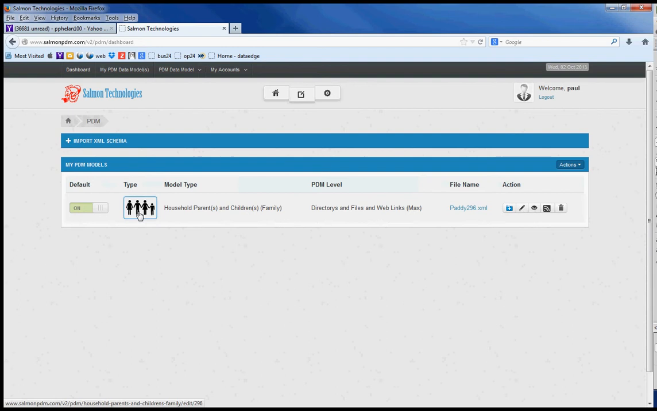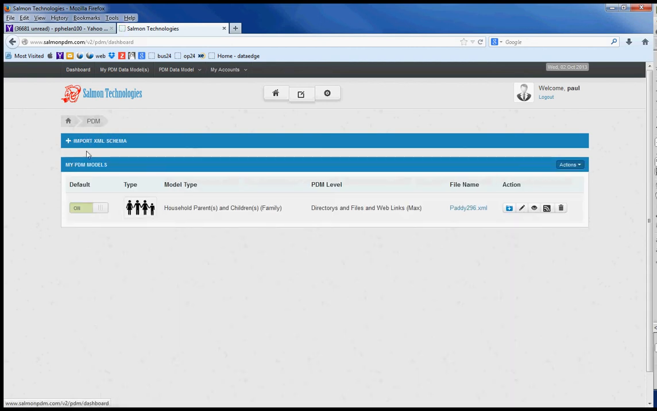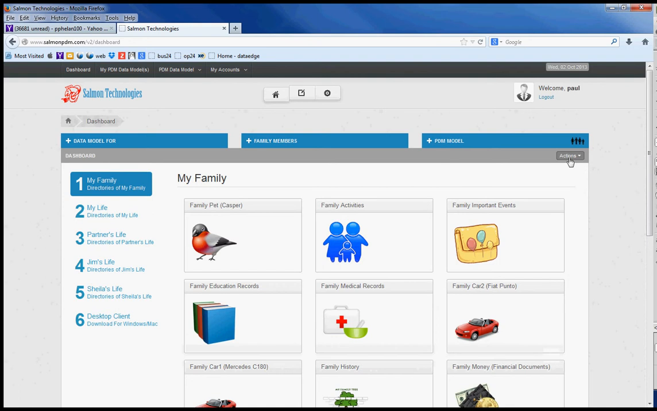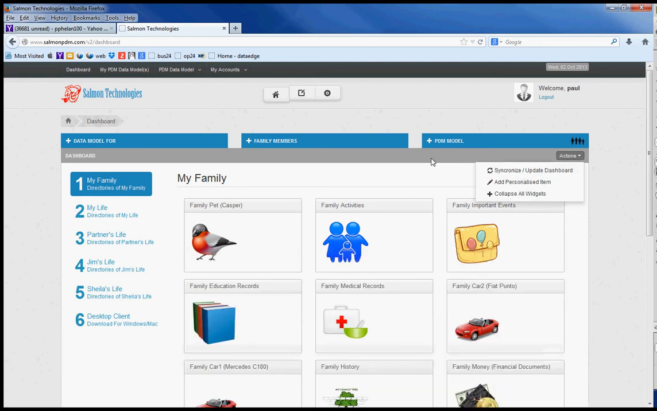So this was the configuration file that we filled in yesterday, or an hour ago. Now we're going to look at the dashboard. Previously there wasn't a dashboard, and now there is. So let's have a look around this. One of the first things I want to do on a newly created directory structure is synchronize and update the dashboard.